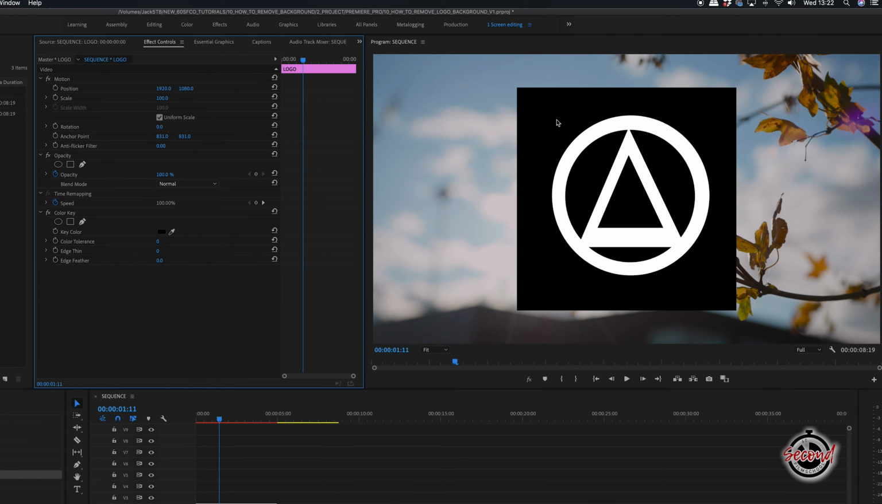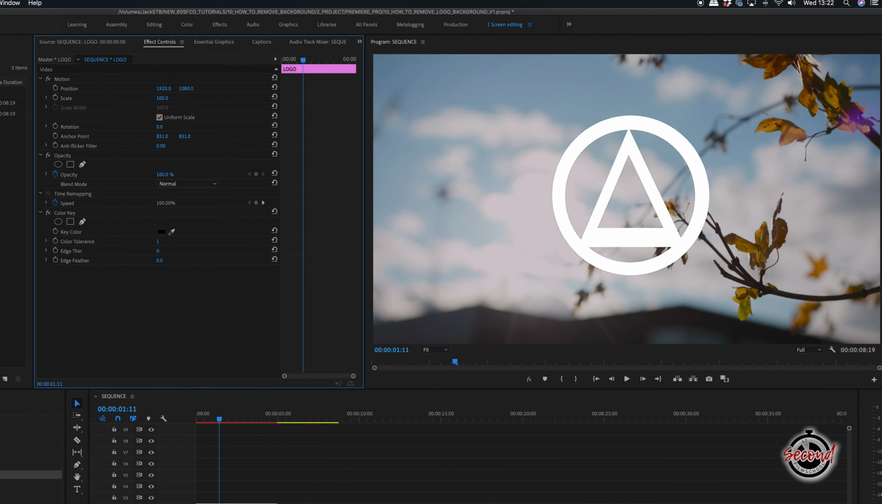Once the colour is selected, you may need to adjust the colour tolerance option to ensure the background is fully removed. You can also use the edge thin and edge feather options to neaten up your adjusted logo.